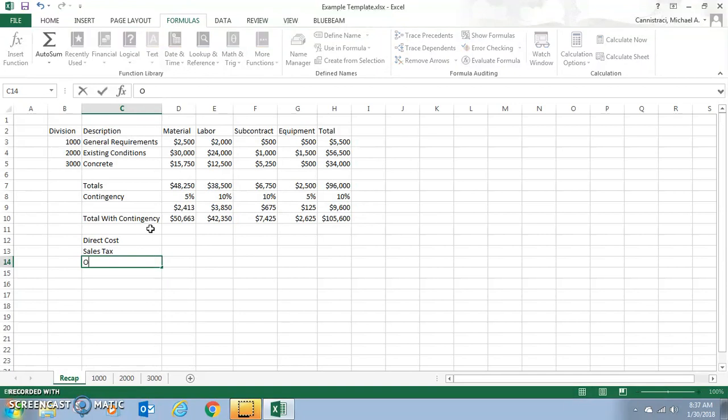Overhead. Profit, which is the reason we build anything.